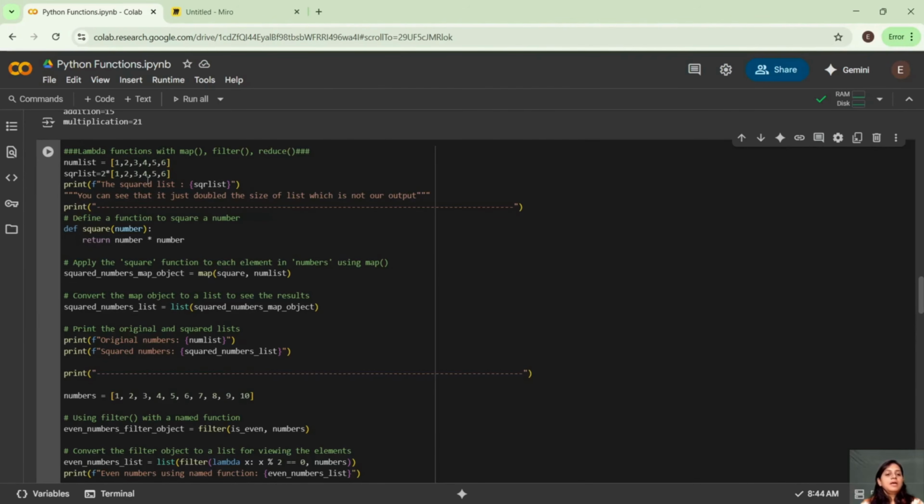See, here, right guys, I have taken a list and I want to multiply it with 2. So what is the output I am expecting? I should be expecting 2, 4, 6, 8, 10, 12. Multiplication means twice, it should give me that output.